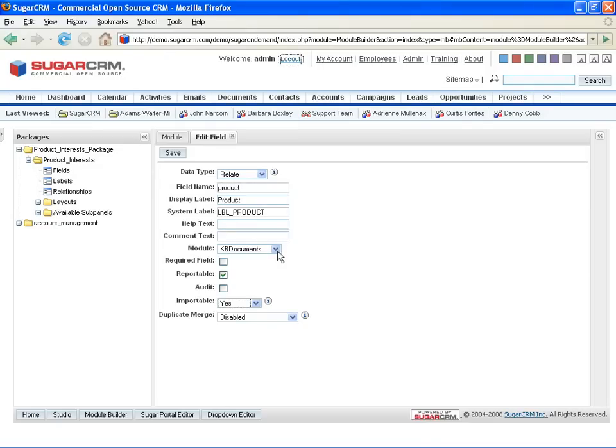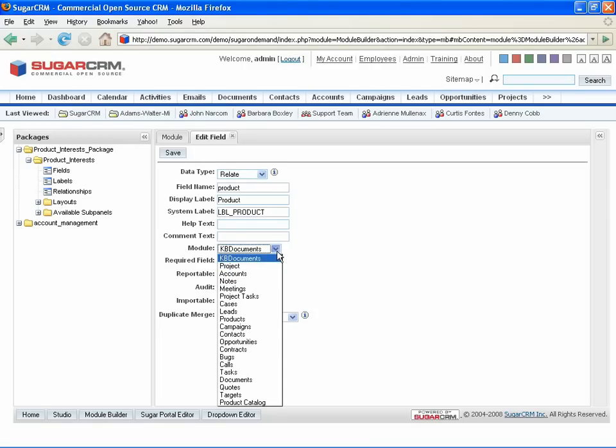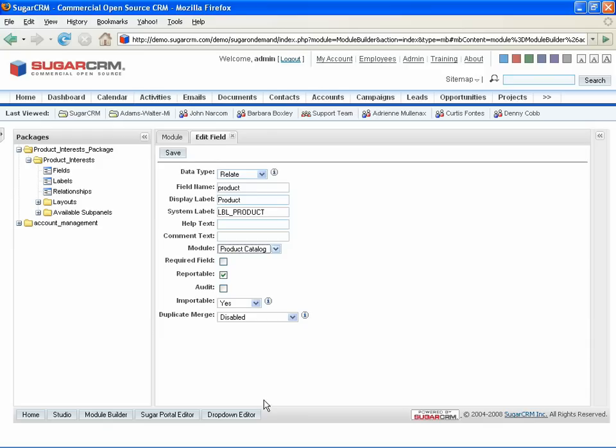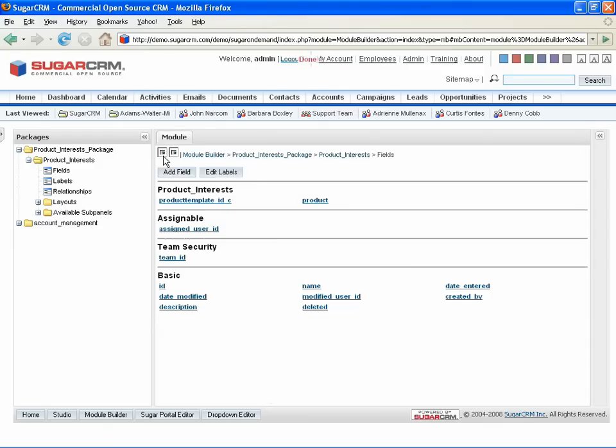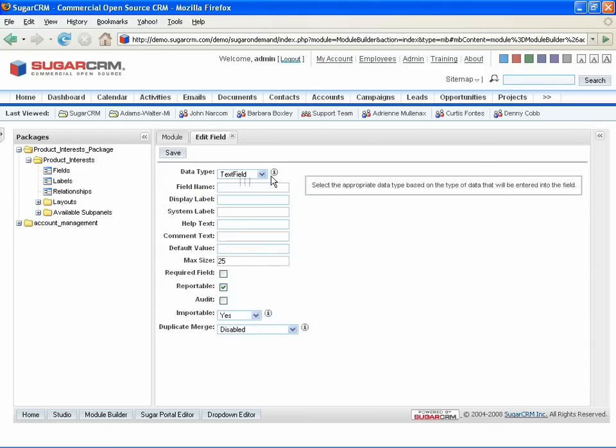What I would like the user to do is to pick from all the products in the product catalog. To do this, I'm going to use a Relate field type. This drop-down shows all of the out-of-the-box and newly created modules. Let's pick the Product Catalog module and give this field a name. Now let's add the Date field.